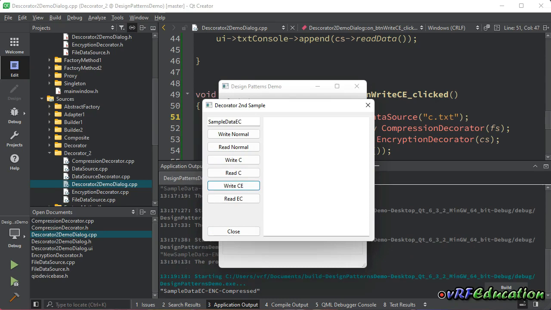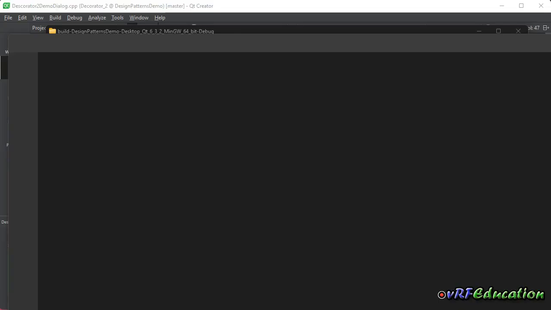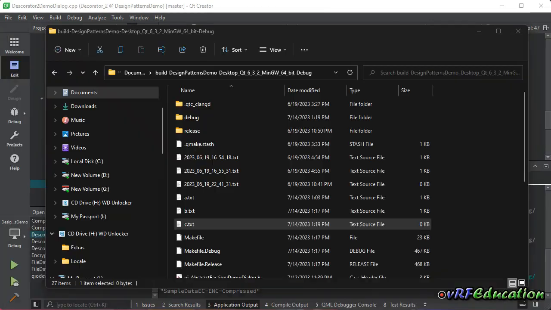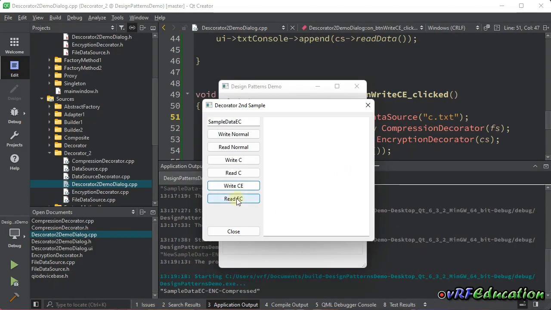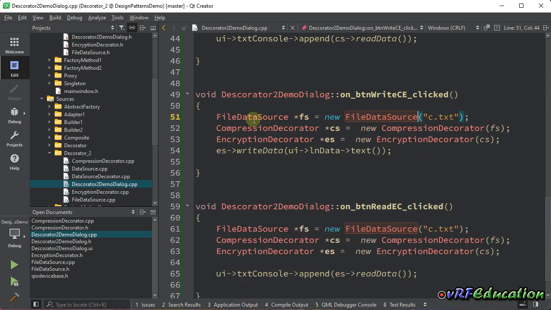Let's check it. Here we have a c.txt file. Sample data EC encrypted compressed. And if I press read C, we should have sample data EC as our plain text, the text that we just wrote here. So this is the way that we can use a chain of decorators alongside our target component class.